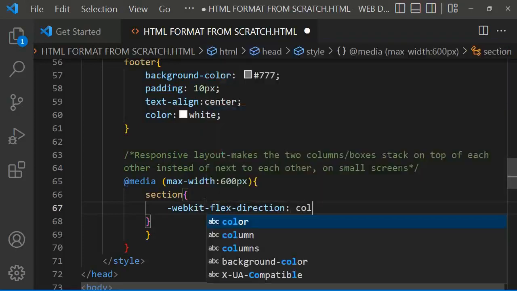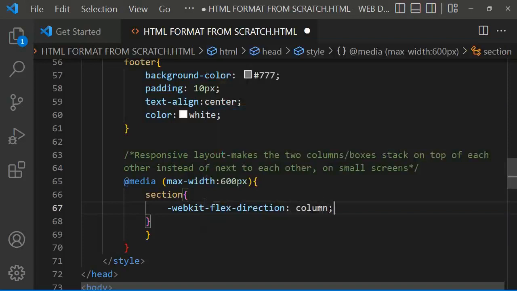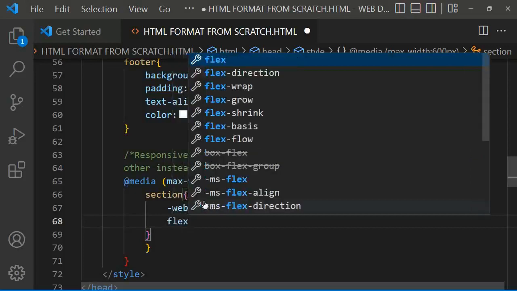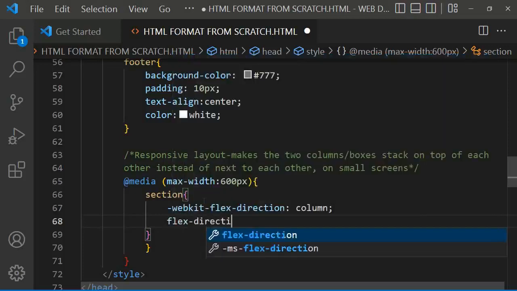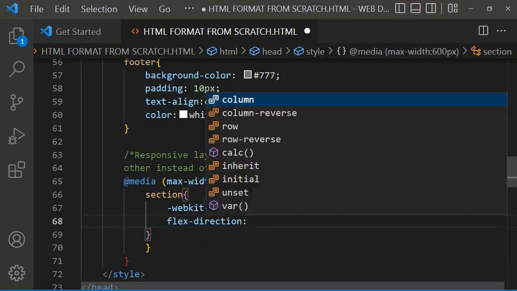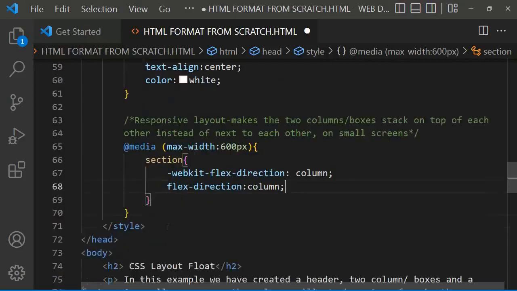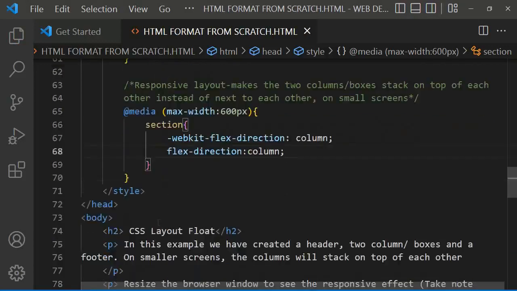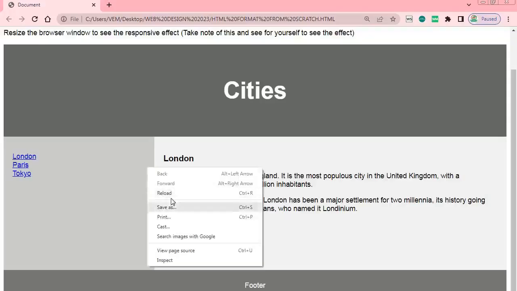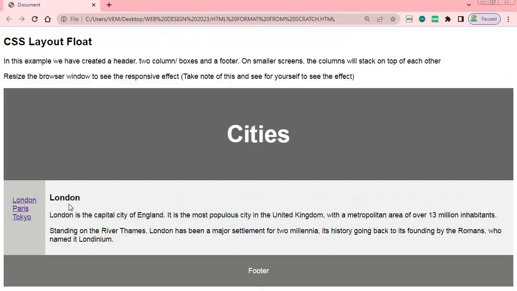So we are giving our section, we are selecting our section. Section selects the section element and applies the following styles. So WebKit Flex direction, we set column, okay, flex direction, set column. So if the screen size has a maximum of 600 pixel or less, this is what's going to happen. So let's reload. So this is what we have so far.